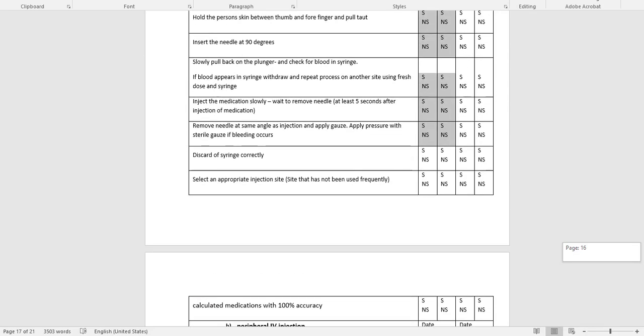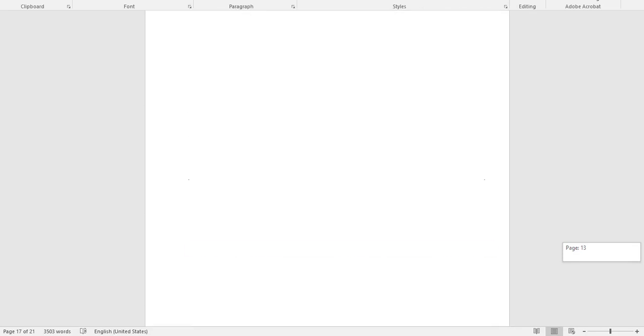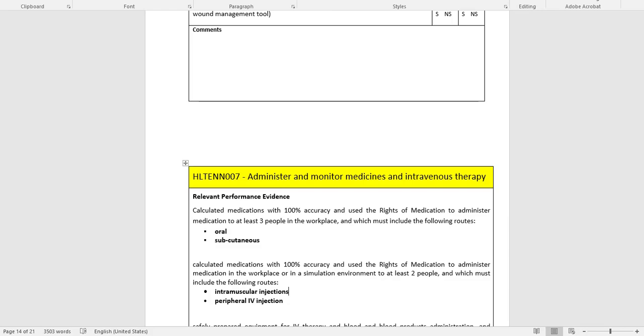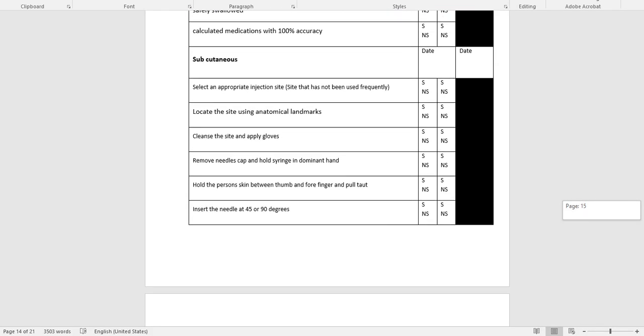So on person A, they do the intramuscular, and person B, they do the peripheral, which then satisfies this requirement here. So in the workplace or in a simulated environment to at least 2 people, so they'd be doing 2 different people, and which must include the following routes. And then they do one of each of those. So just interested to see whether you want to do both of them twice, or just obviously the easiest method is to only do them once.